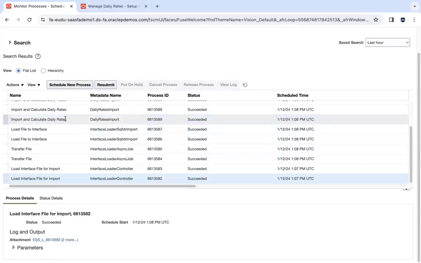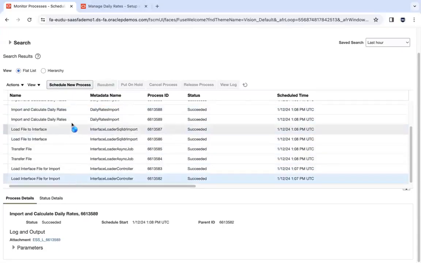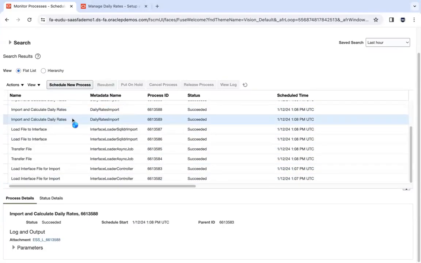Now, why is the loader submitting these two jobs, guys? Why did it submit them? Because the import job didn't have parameters. If the import job had parameters, guys, you wouldn't see these requests. But since these two import jobs didn't have parameters, these two loaders have submitted these two import jobs.